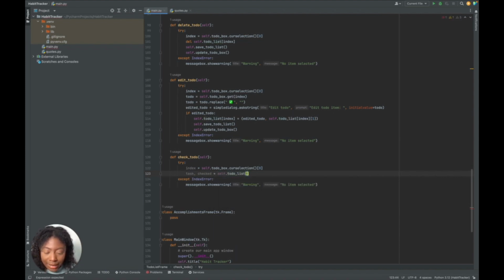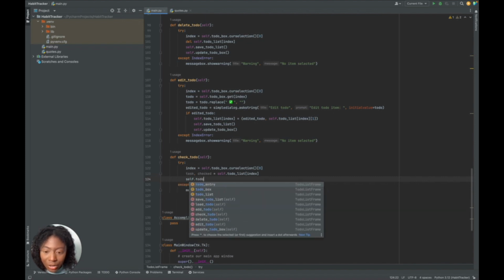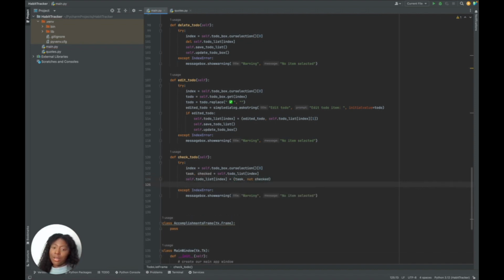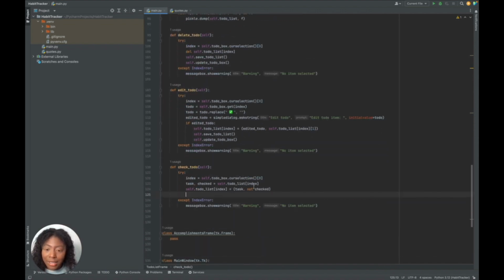self.TodoList at our index, like so. Then self.TodoList at our index is going to be equal to the task, which stays the same, but now we toggle whether or not it's checked. So basically that's just going to flip it. If it's false, now it's true. If it's true, now it's false, whether or not it's done. And then we do our same save to-do list and update to-do box.